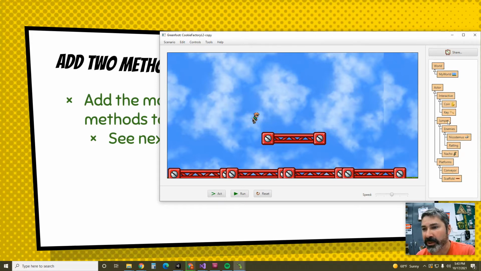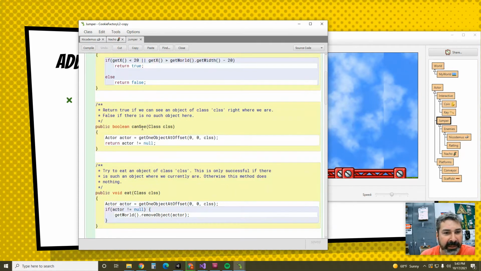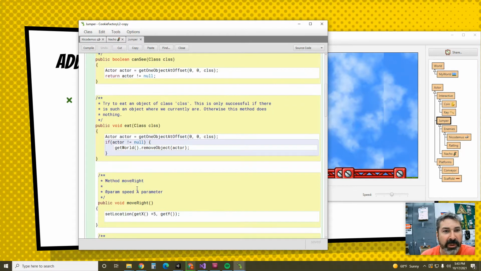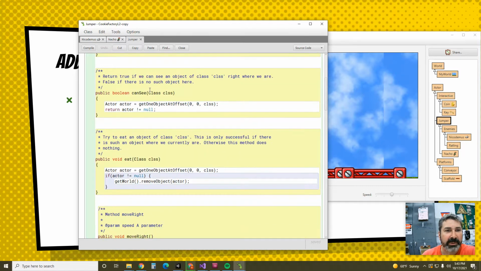All right, so what we're going to do is go into Jumper. I've got a bunch of stuff in here, so just do the stuff I'm talking about. If we add the can see method, the eat method, and the move right method to your Jumper, then your good guy and your bad guy can all use them. So that's what I want you to do right now: put in these methods, can see, just like I've done it, okay?